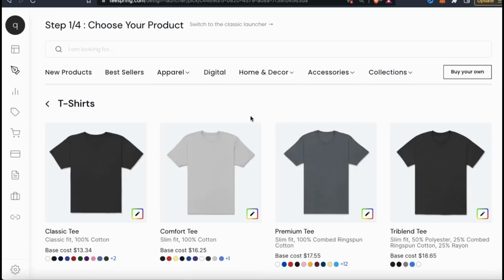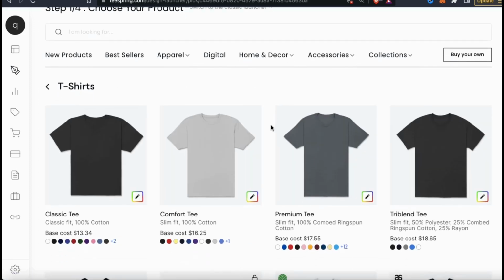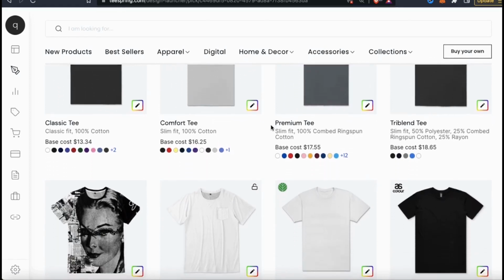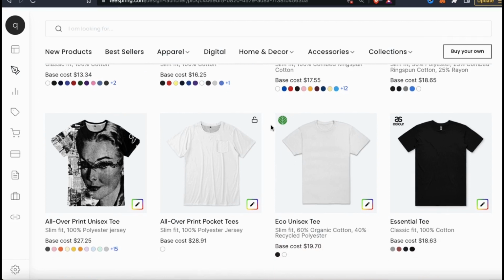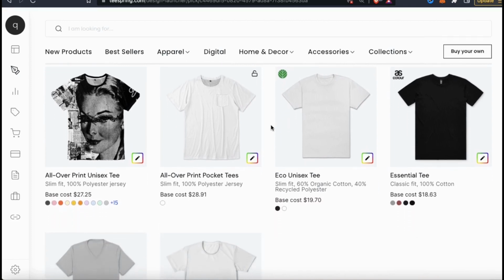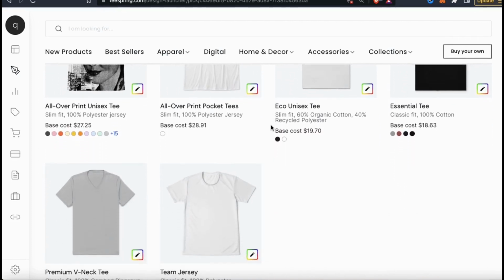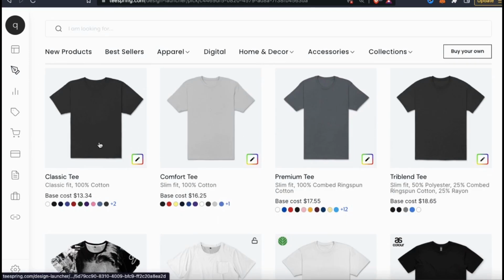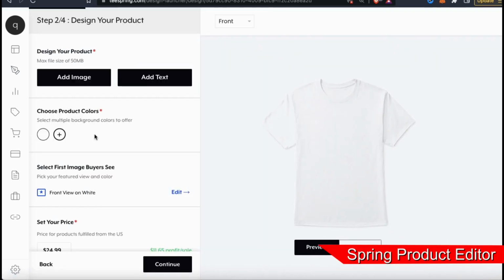This should take us to a page where we can view all the different men's t-shirt styles that are available on Spring. As you can see, they have several styles to choose from, including the classic tee, the comfort tee, the premium tee, and even an all-over print design. We'll be able to add any products that we like during the upload process, but to get started, let's click on the classic tee. Once you select a product, you should be taken to the Spring product editor.